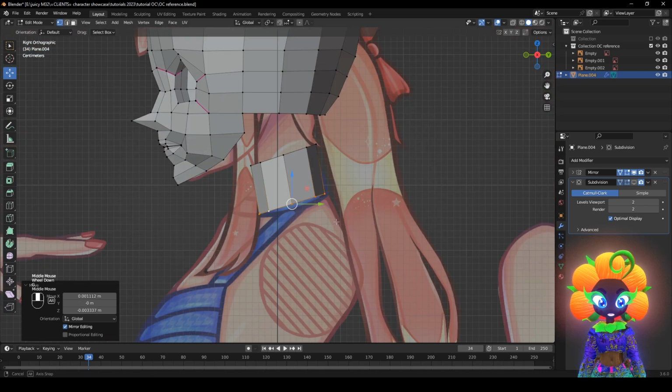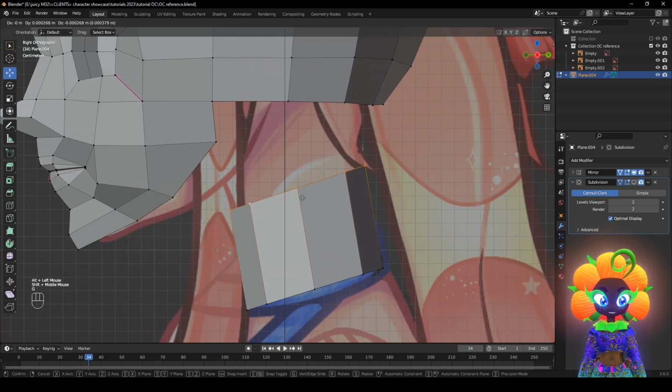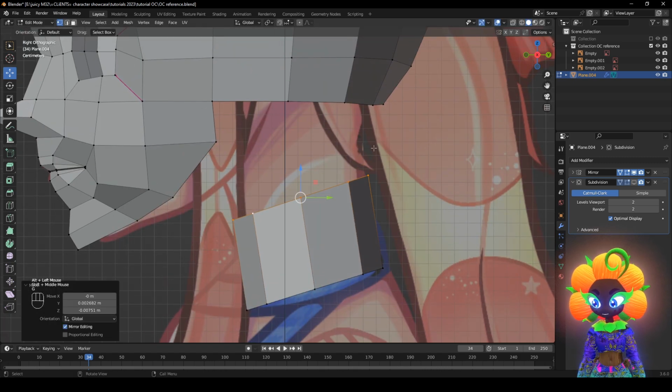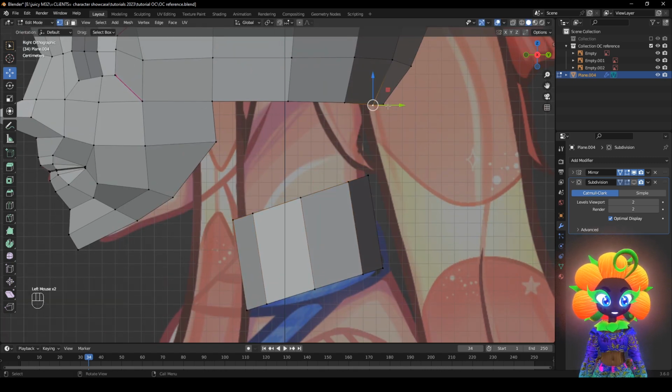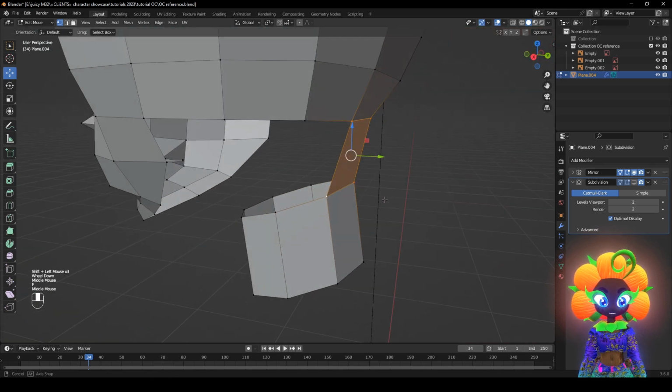There's 2 references to follow. We just do this right now. It just depends on your reference art. Move this down. Click this, this, this, this, then F.